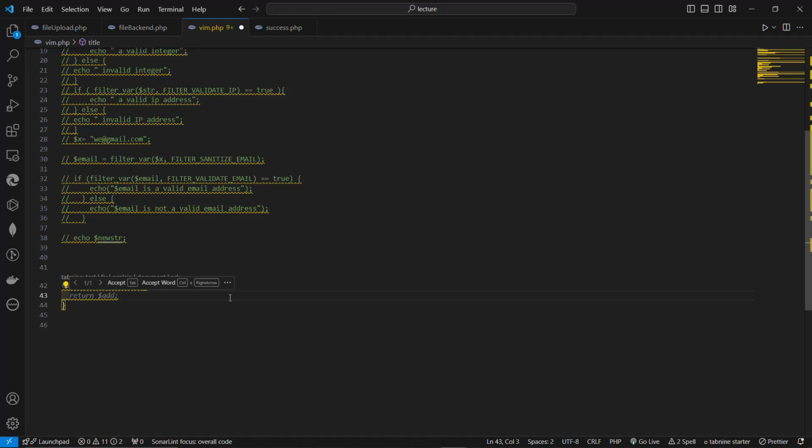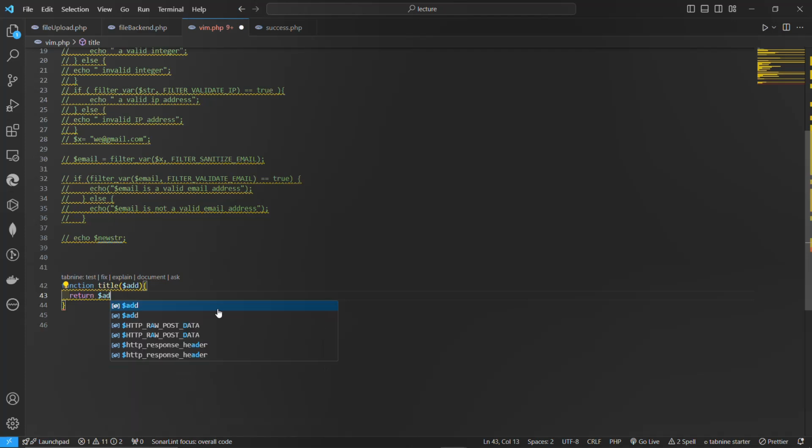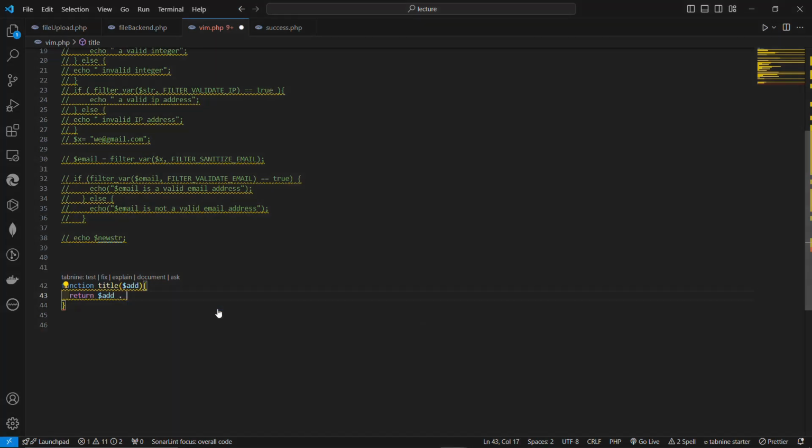Now, whatever value is going to come in, let me pass the return keyword immediately. So return: whatever value is going to come into this add, I want to concatenate it with the string "Mr." So with a dot. Let me put a space here so there will be a space between. Then I close it.